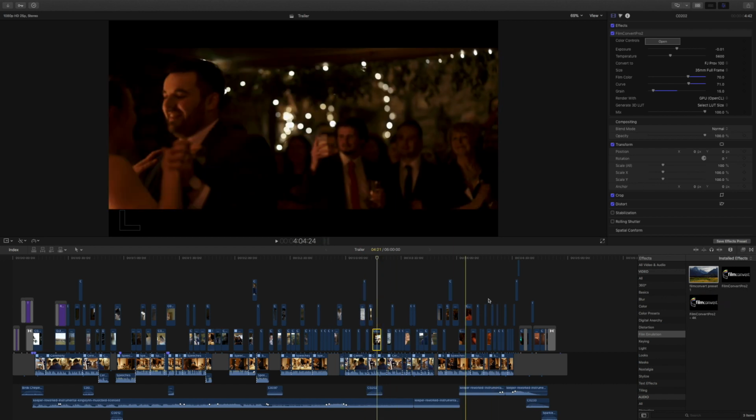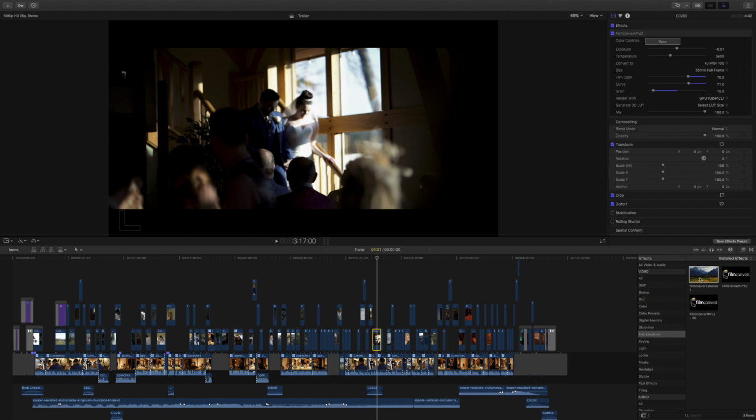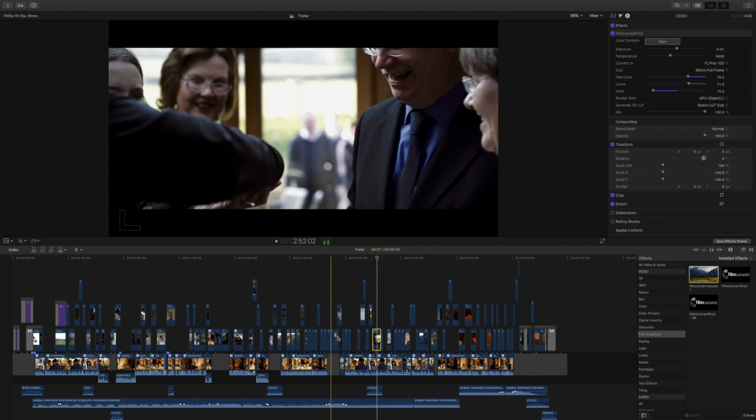I've got a preset saved group of settings over here that I've used for all my clips. So I've found the settings that I like, I've saved them in a preset, and now for every wedding I just drag that preset onto each clip.